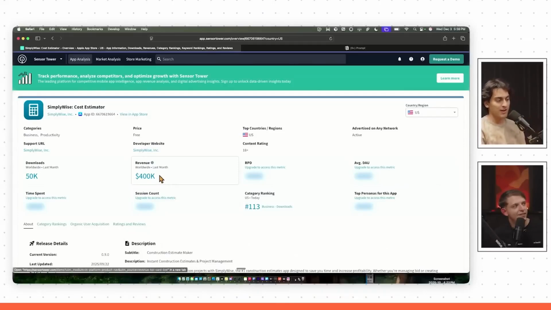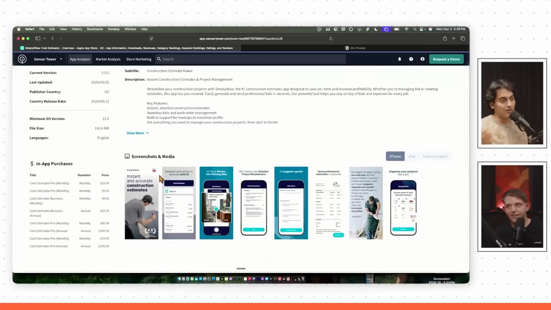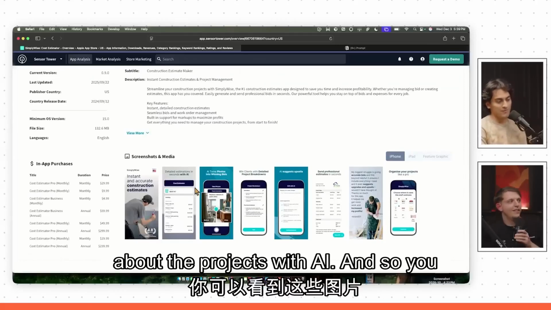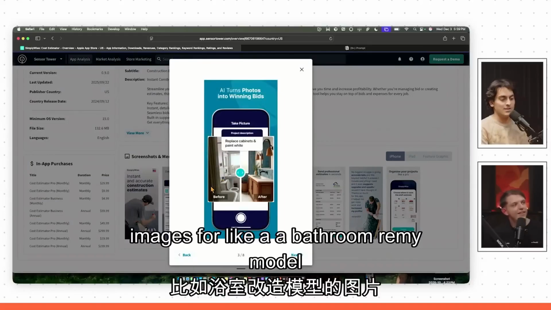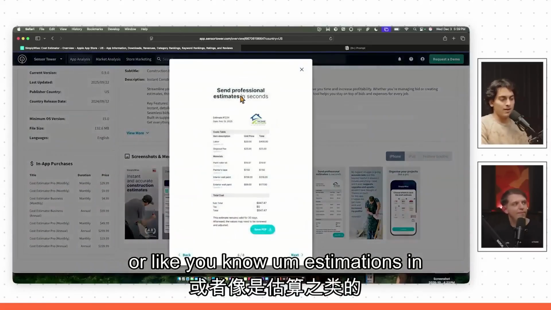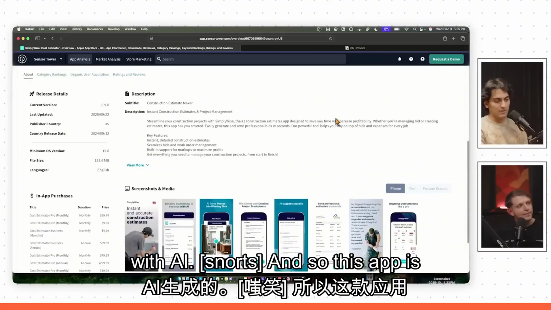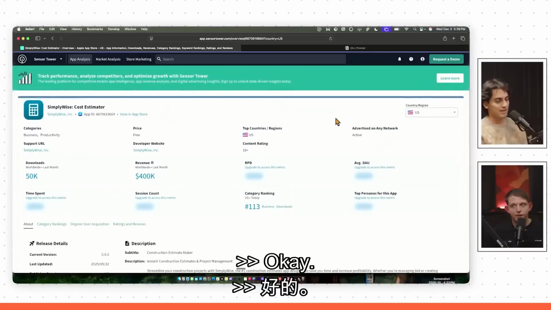It's exploding right now. Basically what they do is they help different construction companies make estimates about the projects with AI. You can see some of these pictures here. It'll give you AI generated images for a bathroom remodel or estimations in seconds. That's probably just generated with AI. This app is exploding, and I think that we can make this in vibe code. Okay, so that's what we're going to do.